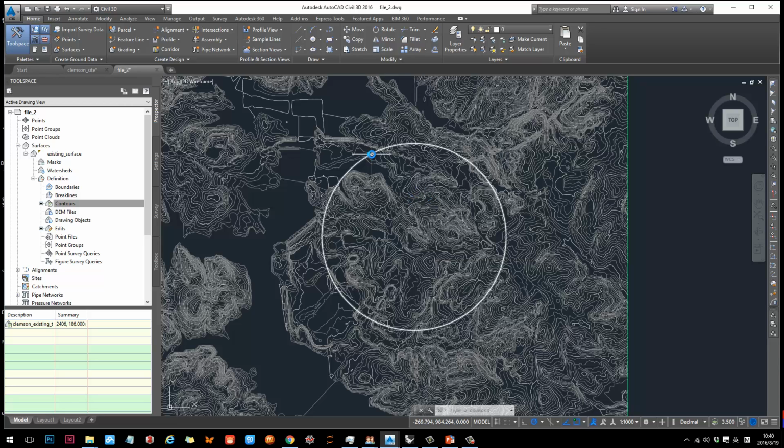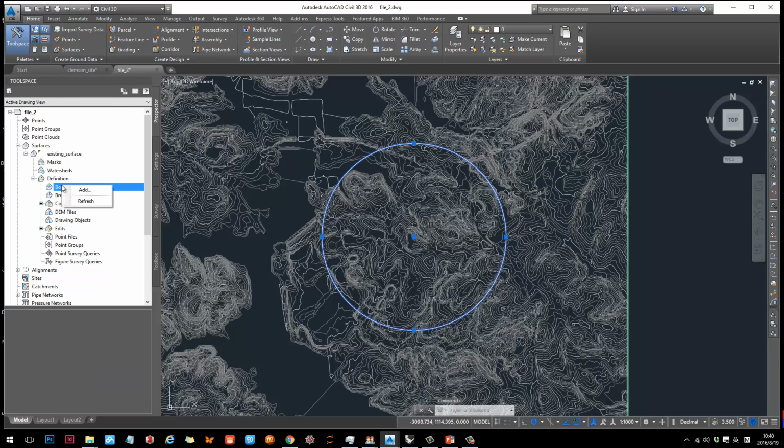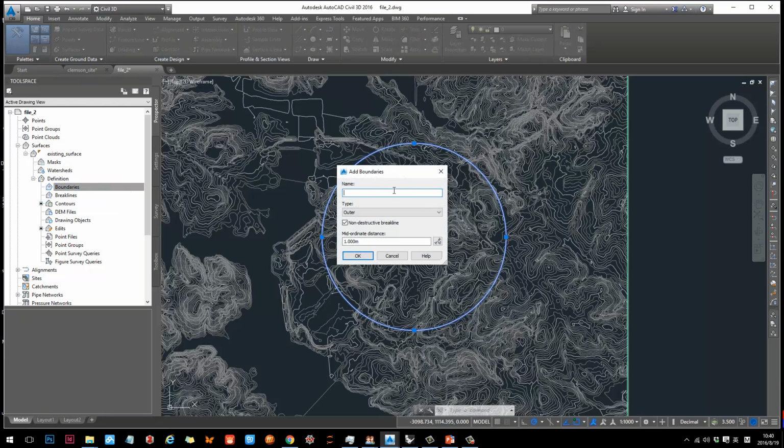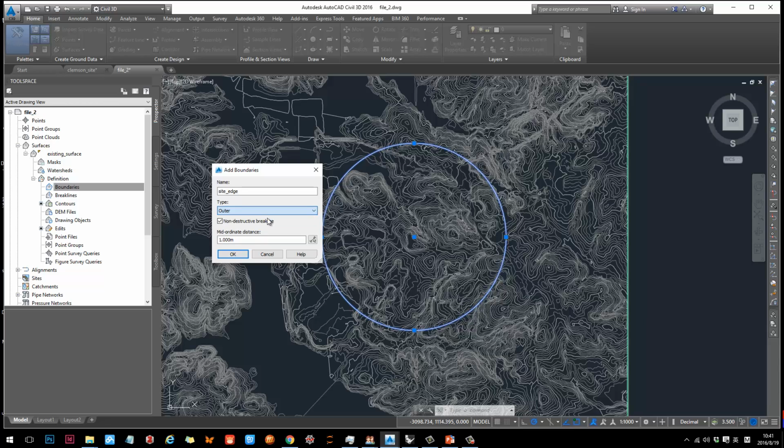So what I do is I draw this line and then select it, and you can just add boundaries. Right click boundary and click add, and you give a name. Let's say site edge or something else. There are different types, but that's the most common type to use. I would not suggest using show, hide, or data clip. I don't think we'll use them that much.